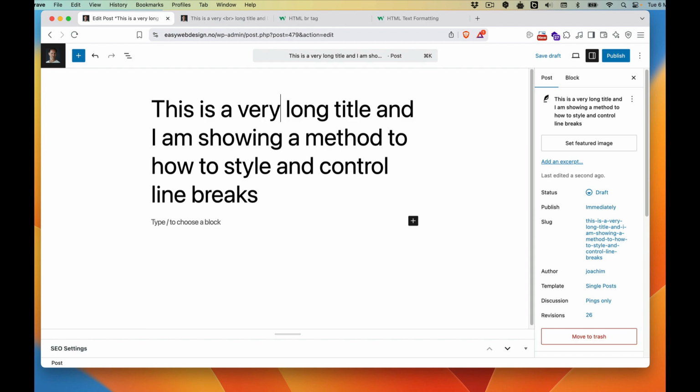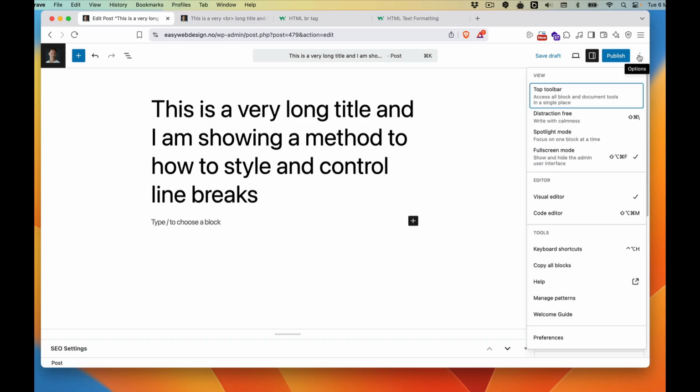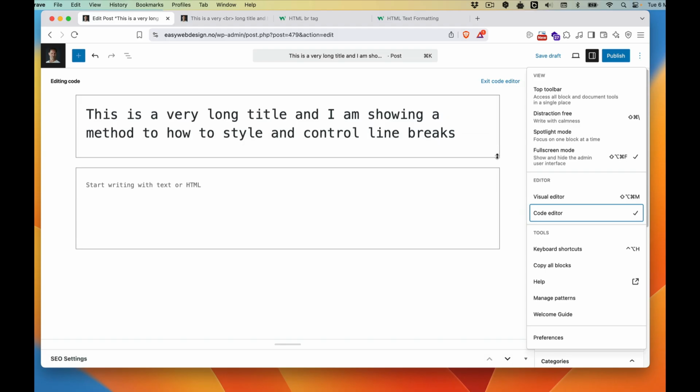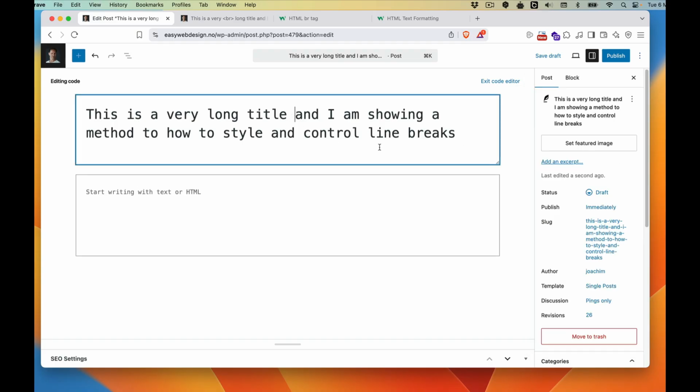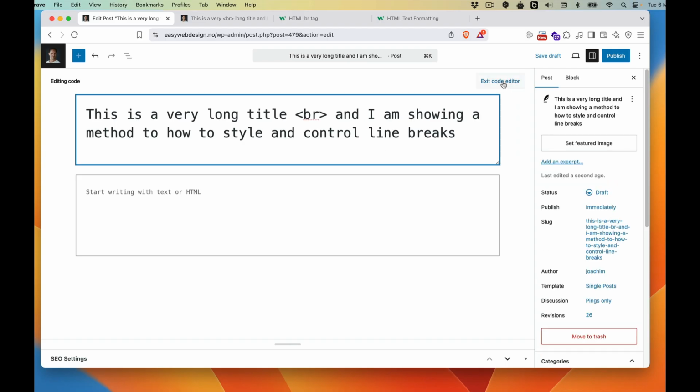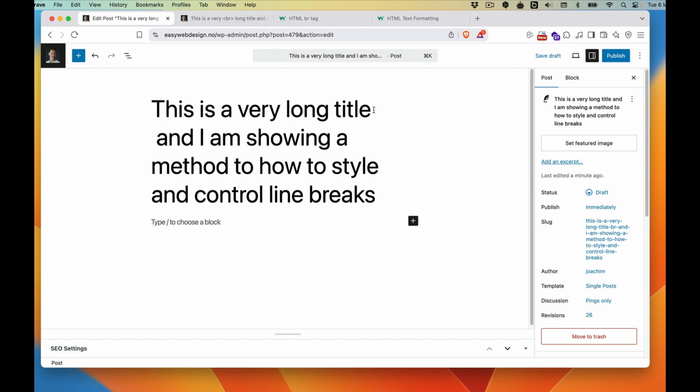If you're using the classic editor or the old editor, you can do so in a title line as you want. But here, one method is then to go to the 3 dots up in the corner here, options, and go to code editor. I will make this area bigger so I see more of it. I will add in a BR here and exit. So after the title, I now have BR. Exit code editor, and we see there it's been moved 1 step down.